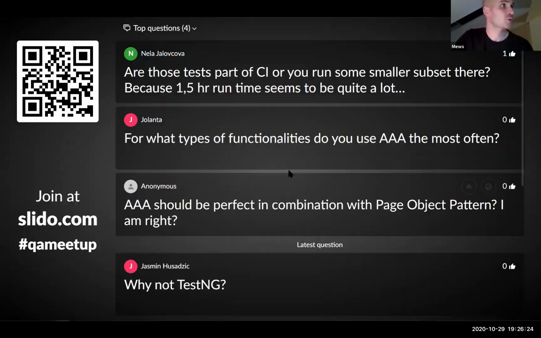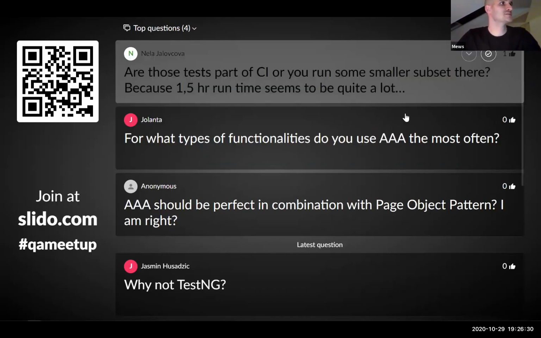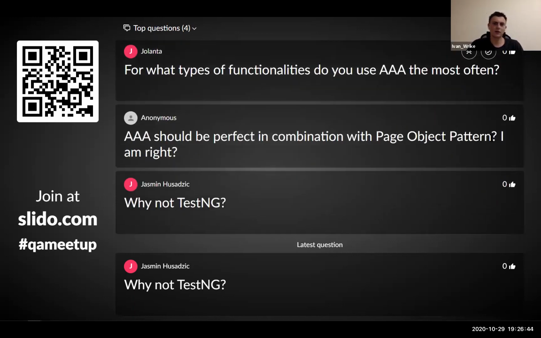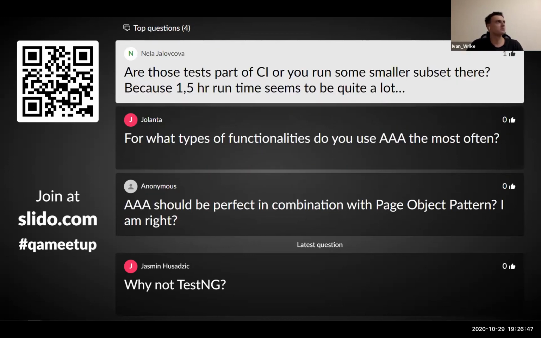Nice. All right, so let's go to questions. There are two for you. So I copied this one from the Q&A by Nela Yalovtsova. Are those tests part of CI, or do you run some smaller subset there? Because 1.5 hours runtime seems to be quite a lot. Yeah, of course, we have markup for tests, and usually we run maybe 8,000 tests at once. So we don't run more than 5,000 or 6,000 tests in our CI.